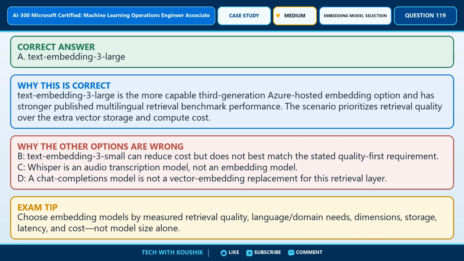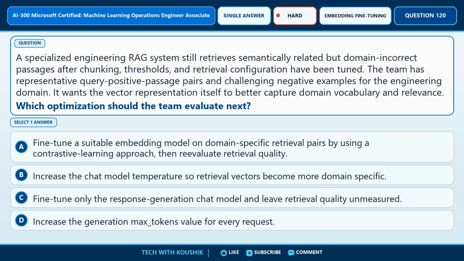Keep this examination point in mind. Choose embedding models by measured retrieval quality, language/domain needs, dimensions, storage, latency, and cost, not model size alone. Proceed to question number 120.